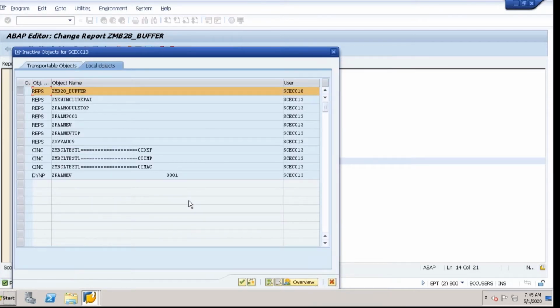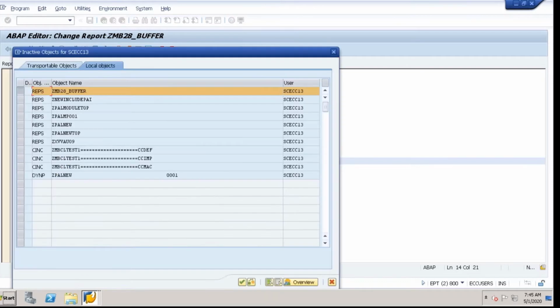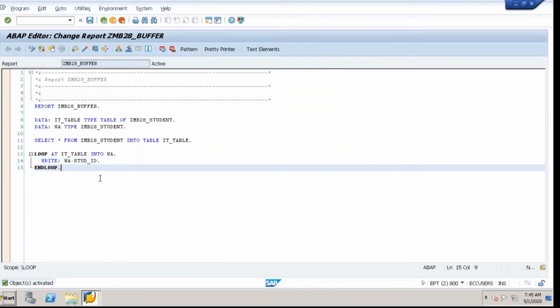Activate this one, and this program will get activated. Now it got activated. Program got activated means it can be run now. Without activation it will not work. It means one active object has been created now, and now it will work fine.